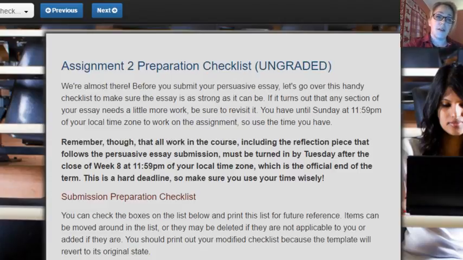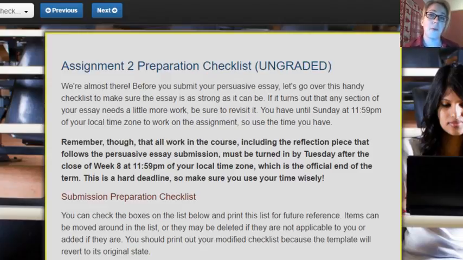Now, the first thing that we're going to talk about is our Assignment 2 preparation checklist. Now, this is ungraded, but it is invaluable to your success in this course. So I strongly encourage you to at least review it, if not wholly complete it.